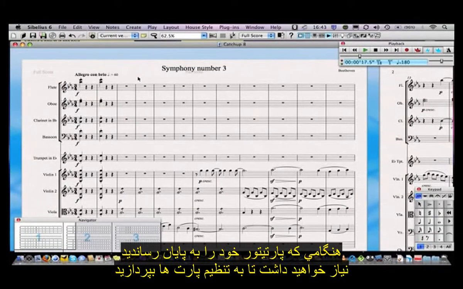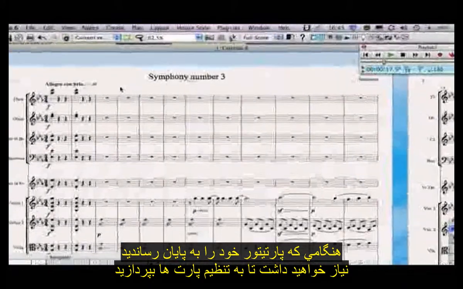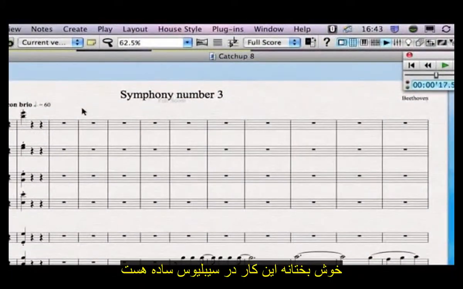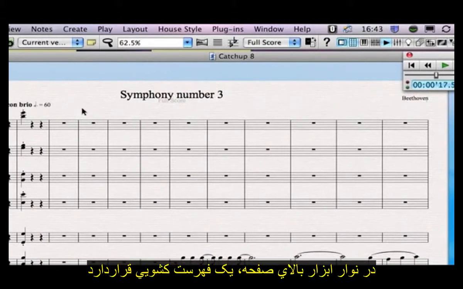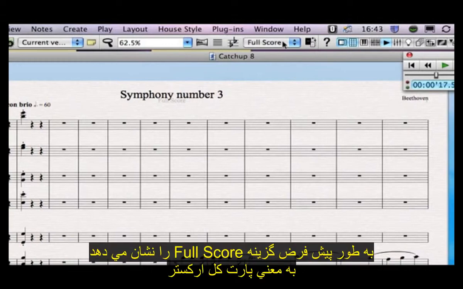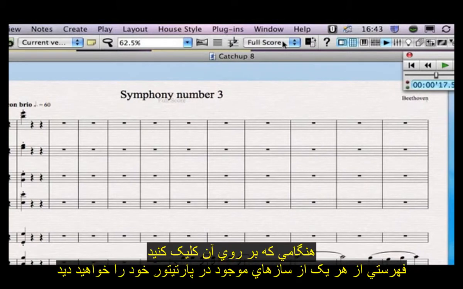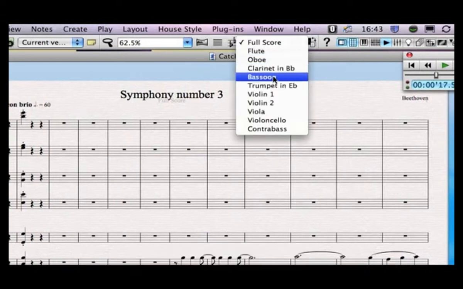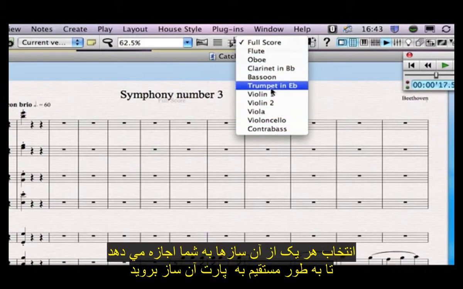When you've finished making your score, the next thing you're going to need is a set of parts. Luckily this is easy in Sibelius. At the top of the screen in the toolbar is a drop-down menu. By default it says Full Score, but when you click on it you'll see a list of every instrument that's in your score. Choosing one of these instruments allows you to jump straight to the part for that instrument.